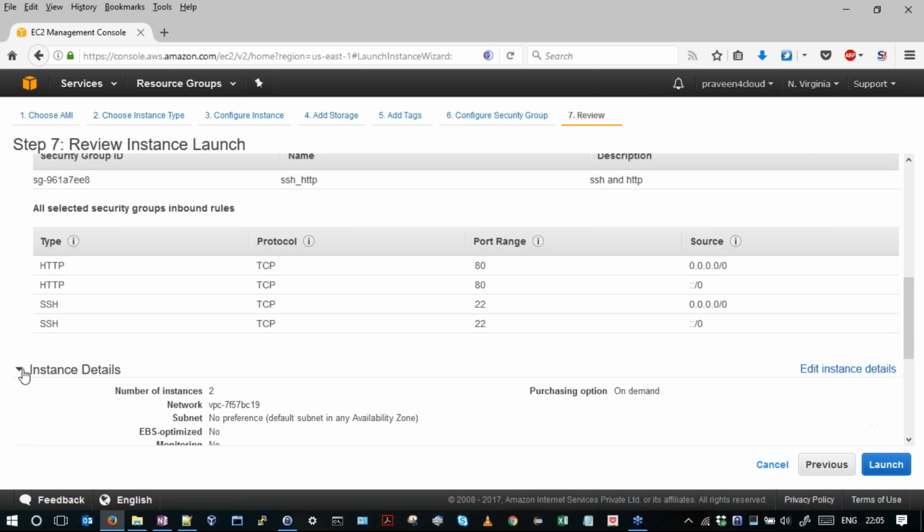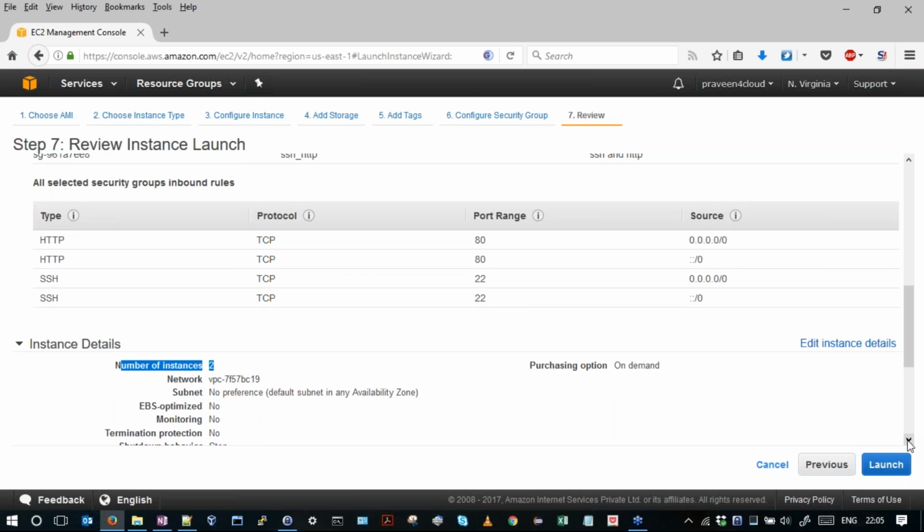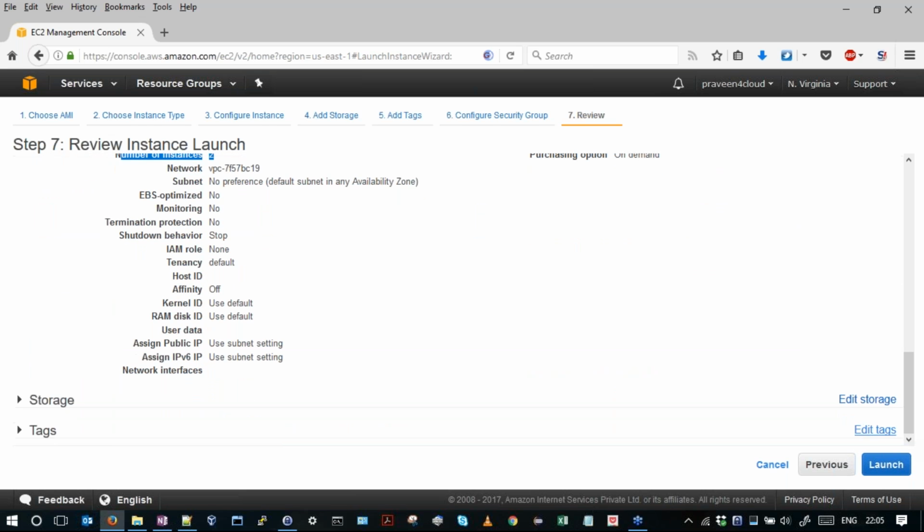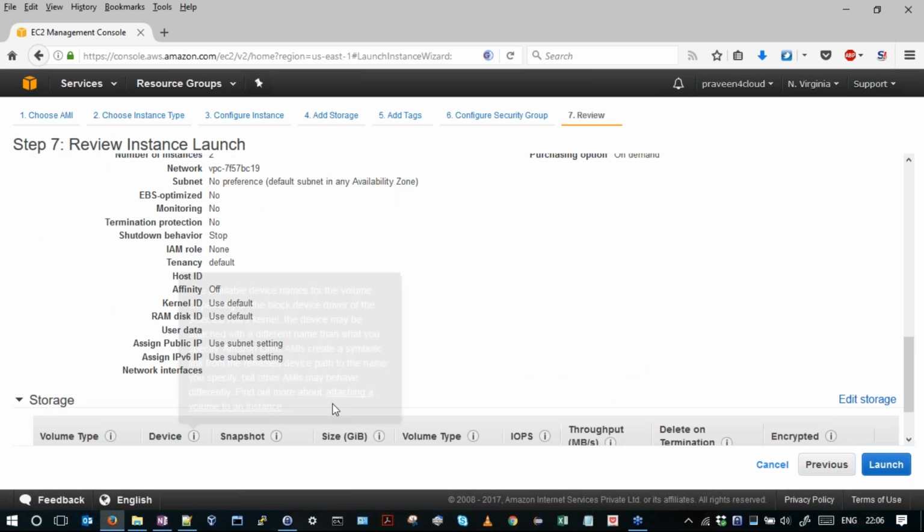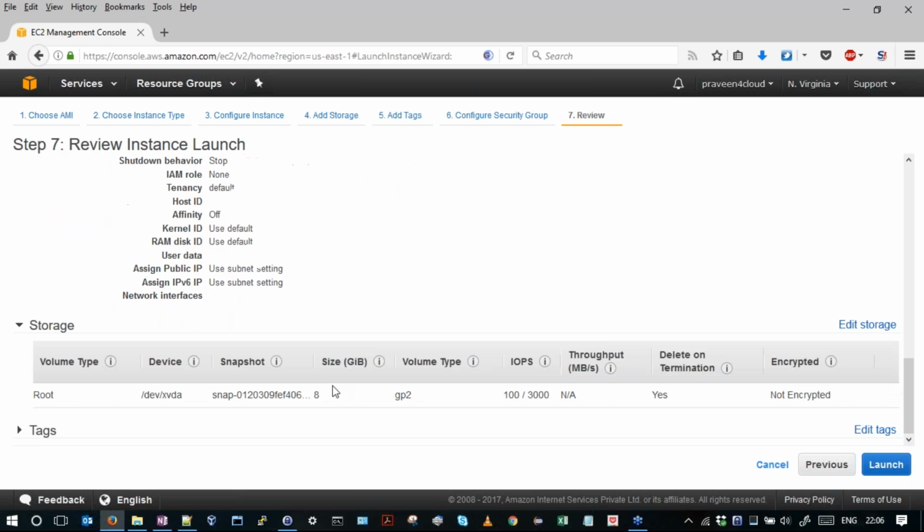Okay, so here we can see the instance details. Here I have requested two servers. What else? Yeah, and if I go to the storage, we have requested a server of 8 GB disk. Okay. So now let's launch these two servers.